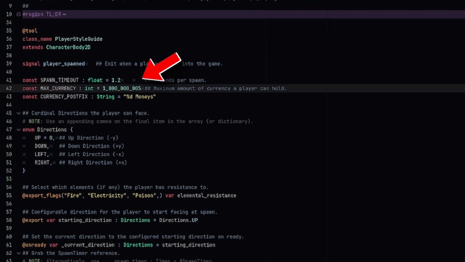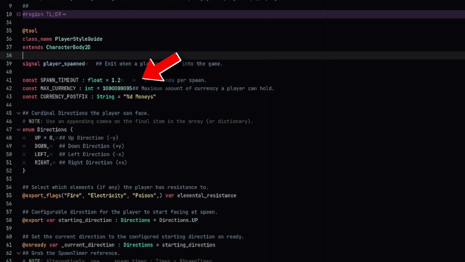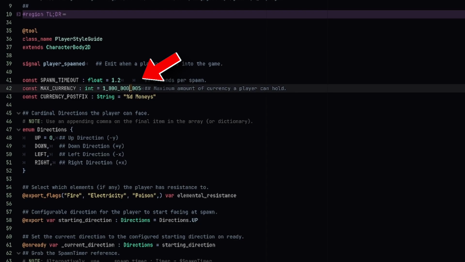Max currency, here's where we get to another cool feature of GDScript. In any integers and any numbers, you can use underscores arbitrarily. So these underscores are not decoded in any way. To the compiler, this just looks like a bunch of numbers, but this number, 1000000005, is so much harder for the human to read. But if you use underscores, it's still the same number to Godot.